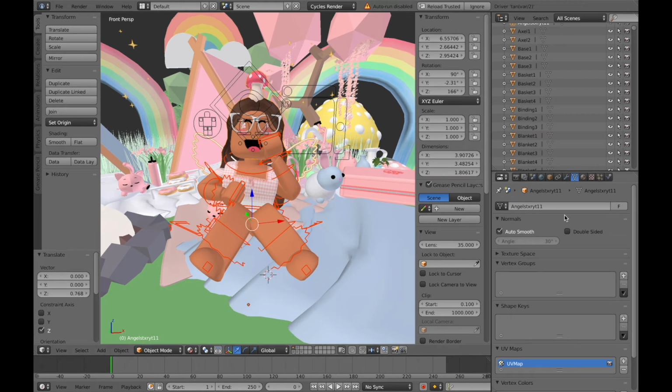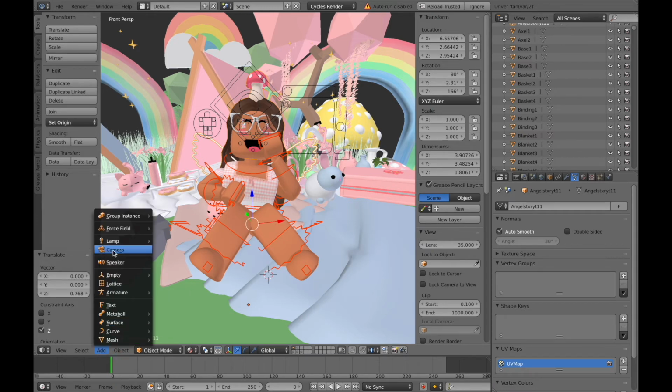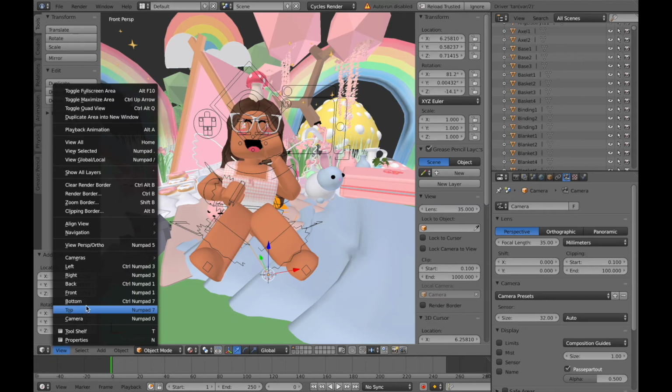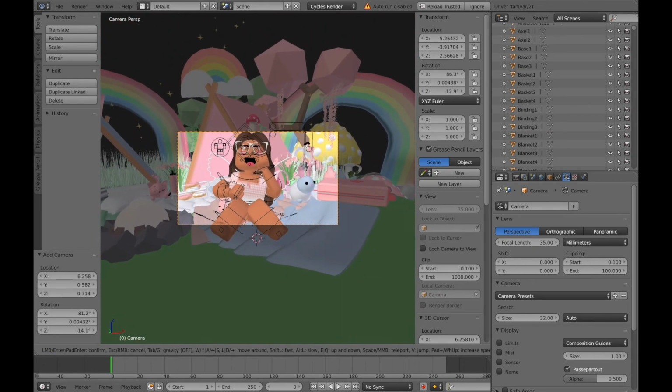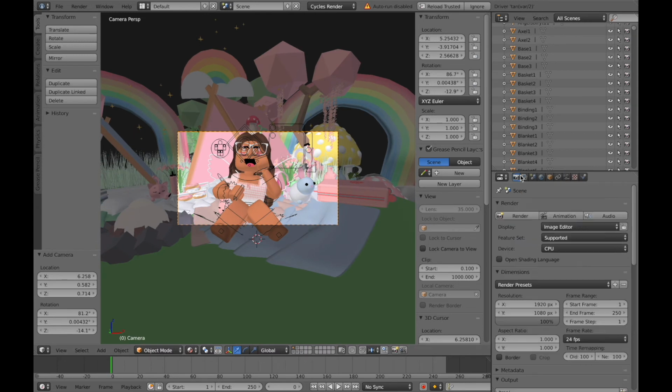So what we're going to do now is add a camera. So to add that, you go to down here, make sure you're in object mode, and then click add, camera, view camera. And then you can move it to where you like. So for me, I'm going to make this an Instagram post. So here you can change the resolution to basically whatever you want.